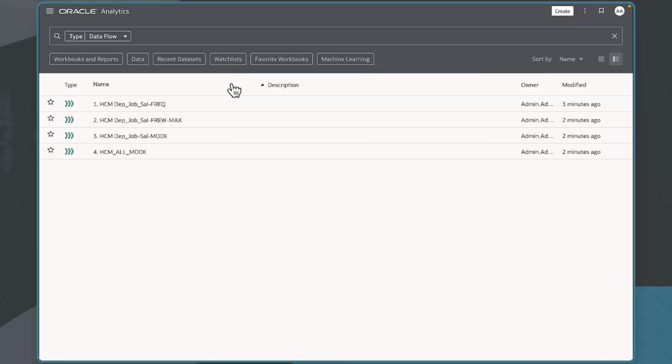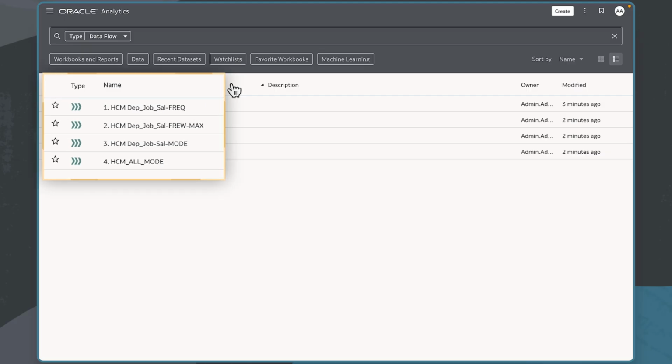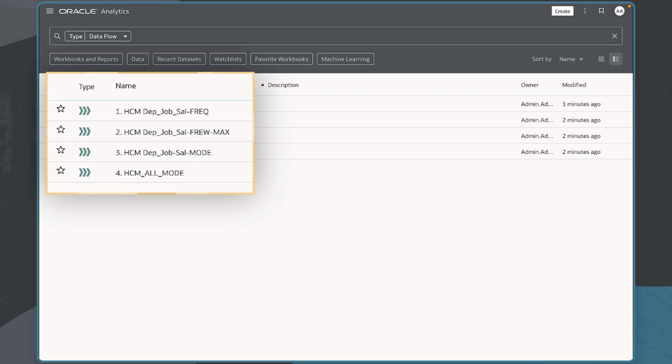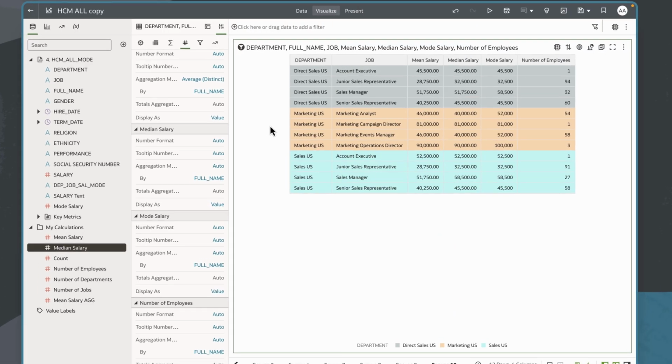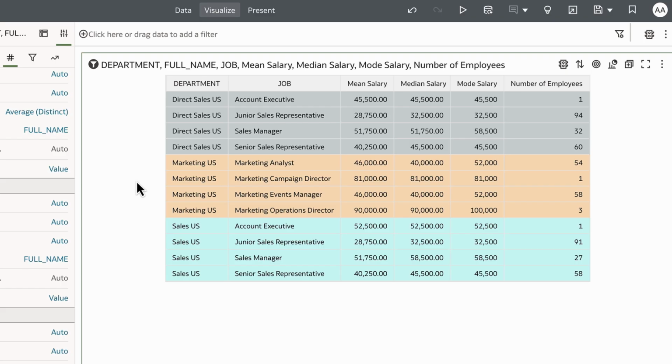Since the mode function is not available as a predefined aggregation, I used Oracle Analytics Dataflow to calculate it. The process involves determining the most common salary per department and job by following these 4 steps. Now that I have applied the functions, I'll return to the table visualization to perform the analysis and interpretation.